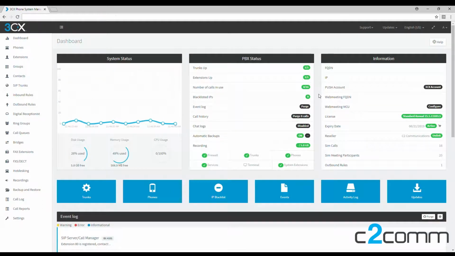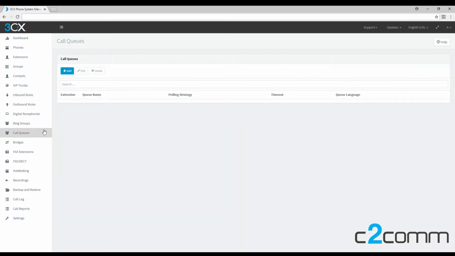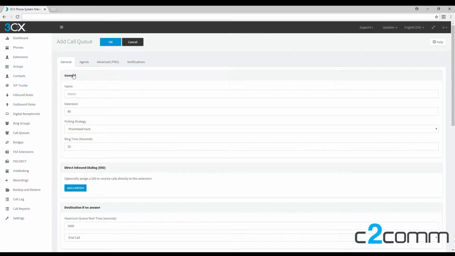I'm just going to show you today how to create call queues and ensure that all your extensions are logged into those call queues. So first we'll go down to call queues and then we'll click add. Now in here is all the information for the queue you are going to add.